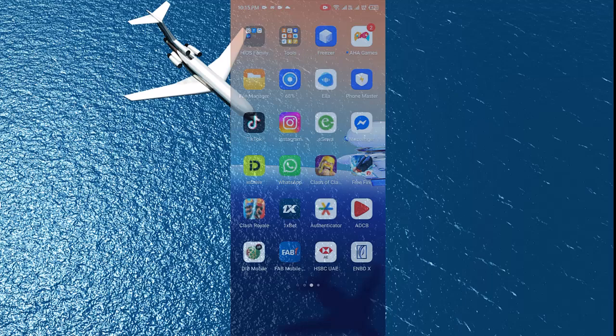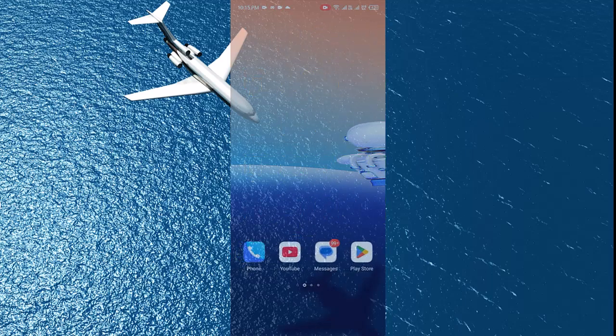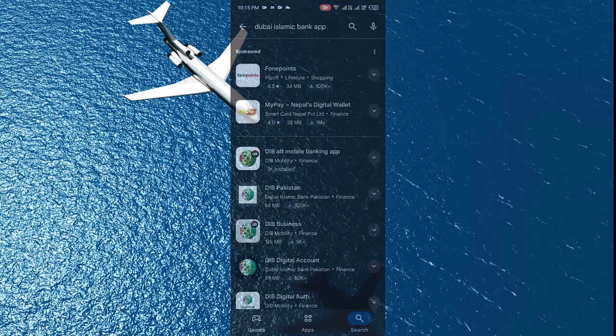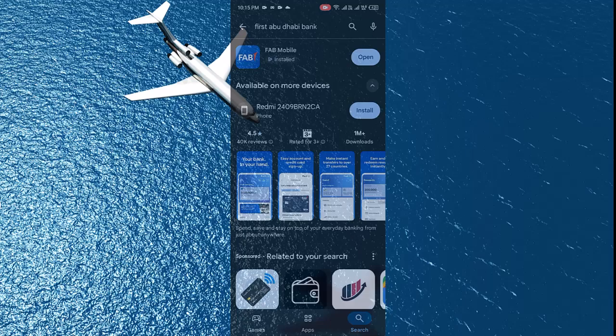And the next step is to update the app. Make sure your app is updated to the latest version. Open Play Store or App Store and search for the app. Tap on the update option if it is available. Sometimes an old version may not work properly.